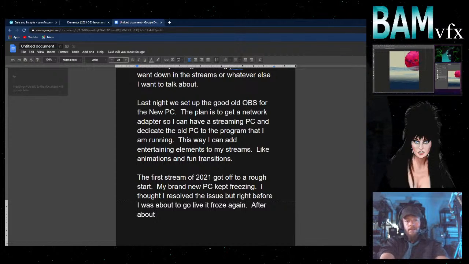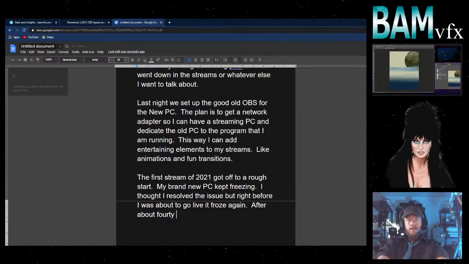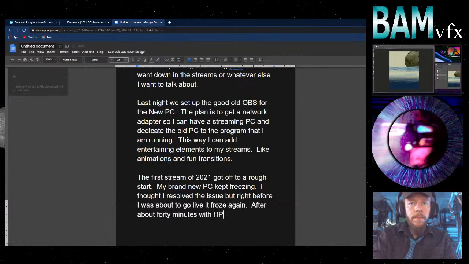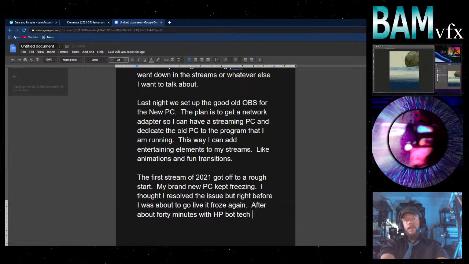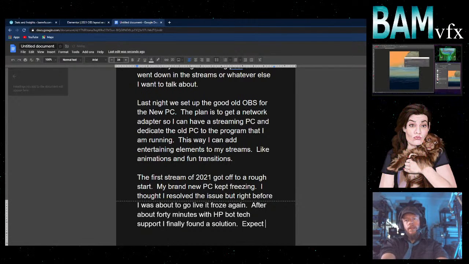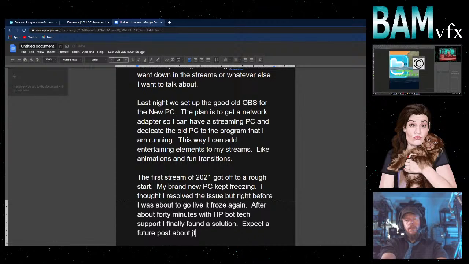After about 40 minutes with HP bot tech support, I finally found a solution. Expect a future post about the BIOS update fix.